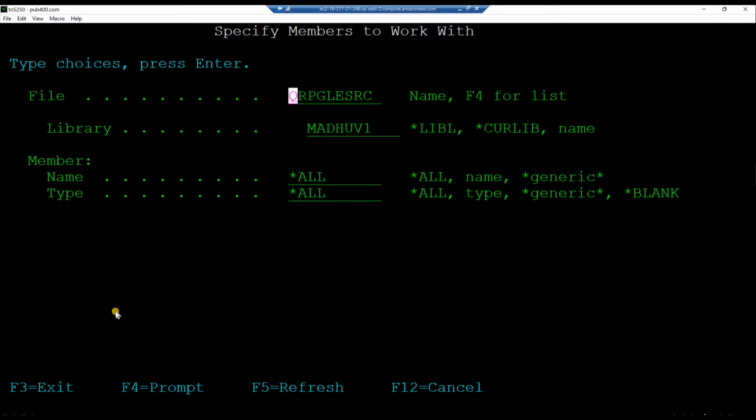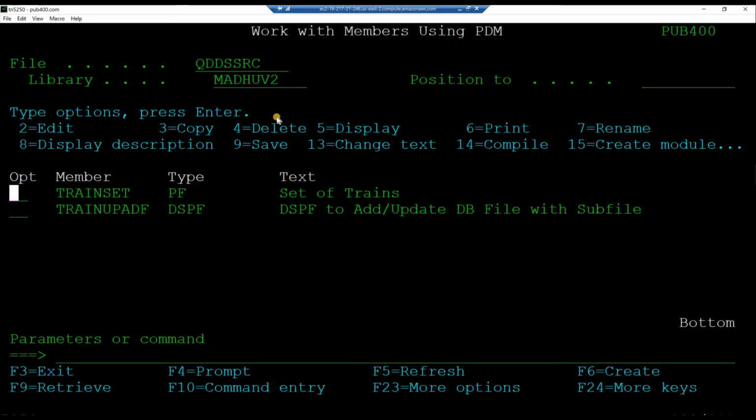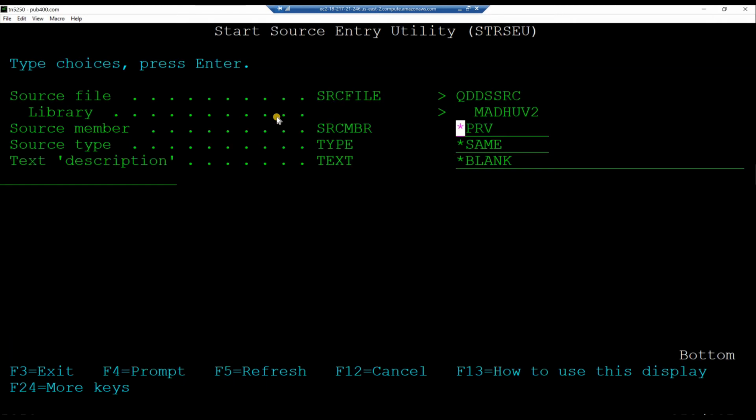Ensure file name is QDDSSRC and library is your project library and hit enter. Now you are inside the Program Development Manager PDM. Key in F6 to create a new member. Key in the member name transsetL.